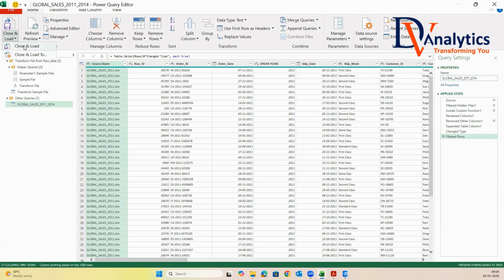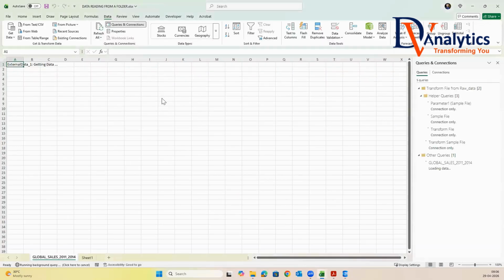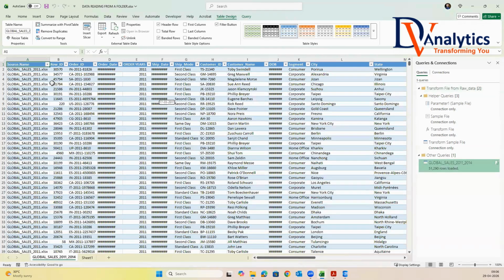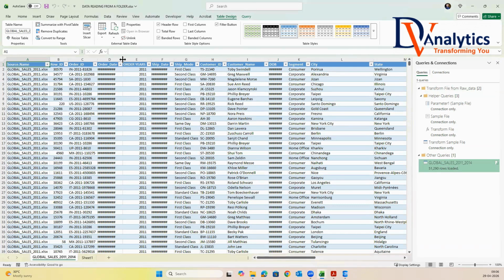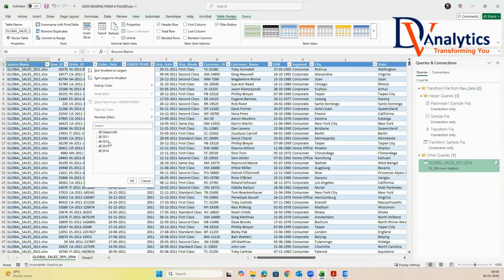I can say close and load my data. When I say close and load my data, what is happening, guys, here? It is happening in such a way. It's showing all the source files, 11, 12, 13, 14, have been combined into one file. Yes or no, guys, everyone?